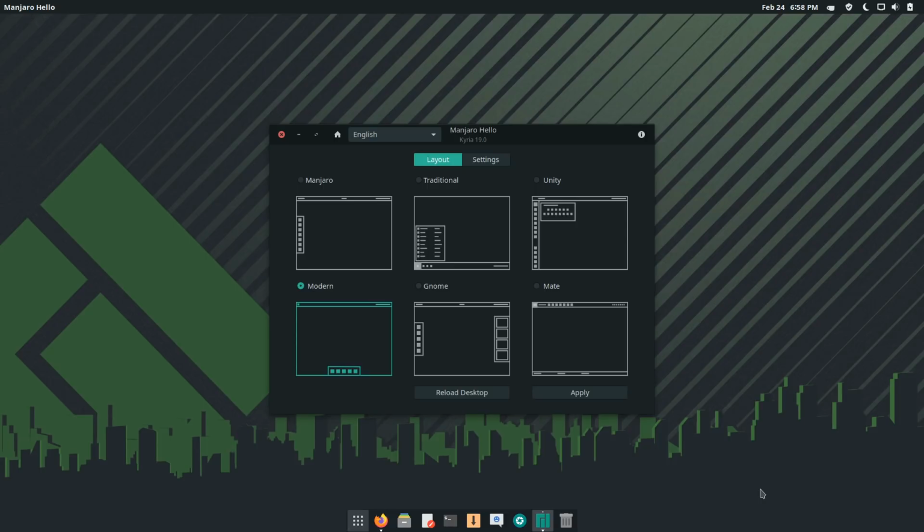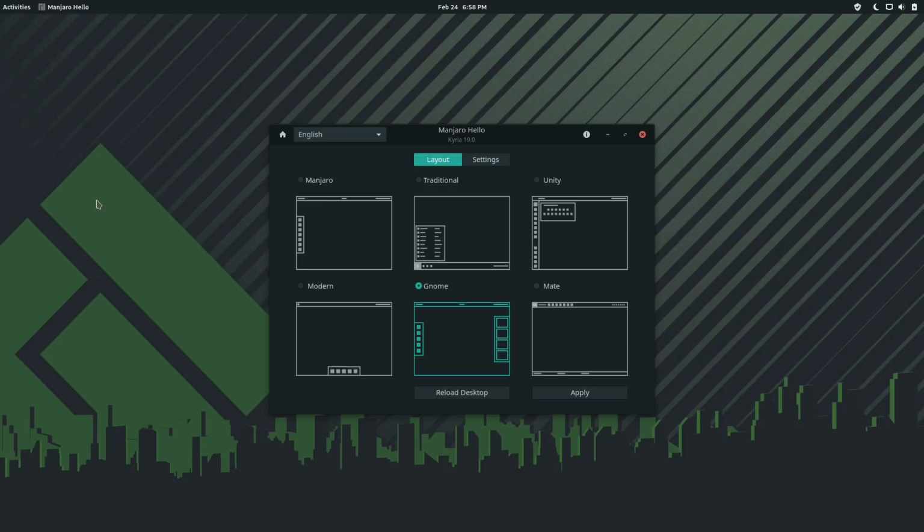Then we have the standard GNOME, which takes away all of the panels. It did leave the window controls, which I thought maybe it would take those away. If you notice, when we switched to the Mac OS, it actually switched these to the left as well.